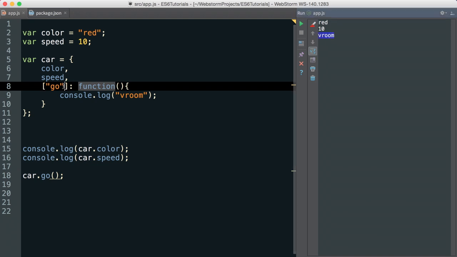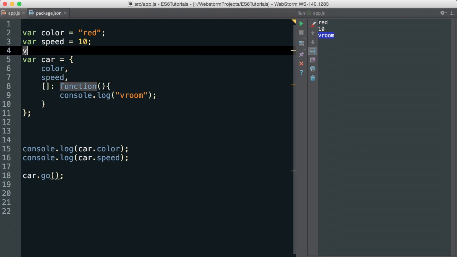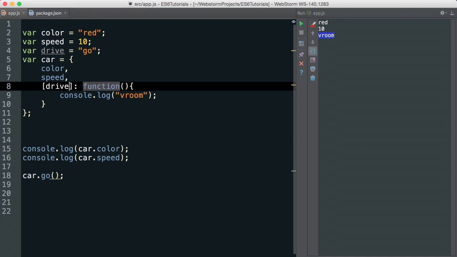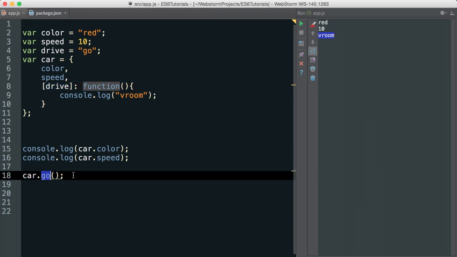So I can actually extract this go. So we'll cut that out, say var drive, paste it in there, and then we can put drive in here, hit save, run it, and we still get vroom. So you could do any sort of string concatenation or evaluation in there to generate some sort of string which would evaluate into the name of something that you could then call later on.